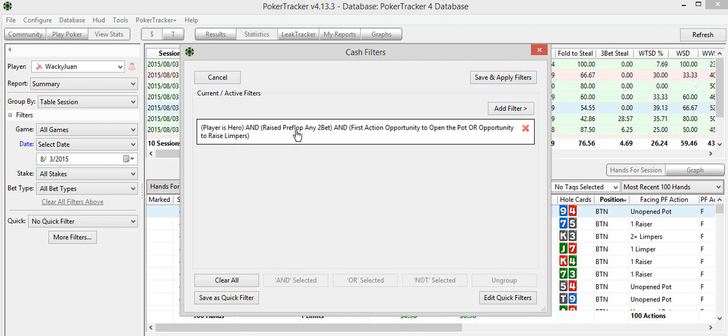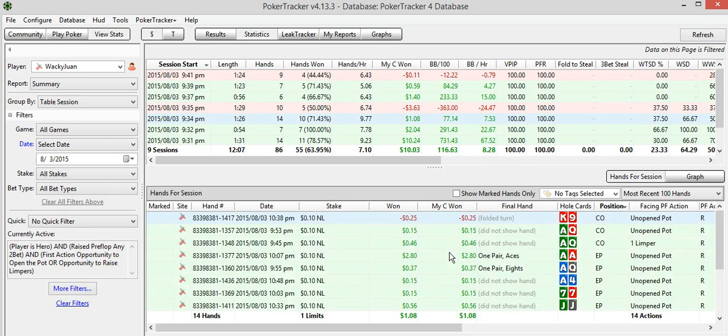Player's hero. We raised any 2-bet raise, and we had the first opportunity to act, or we had the opportunity to raise over some limpers. Now you would save this, of course, but let's just save and apply the filters. So we have it broken down by table session here, and all the different hands that we had the opportunity. Let's take a look at this one. We had 14 hands, and where's our PFR? 100%. Oh, let's clear the filter.